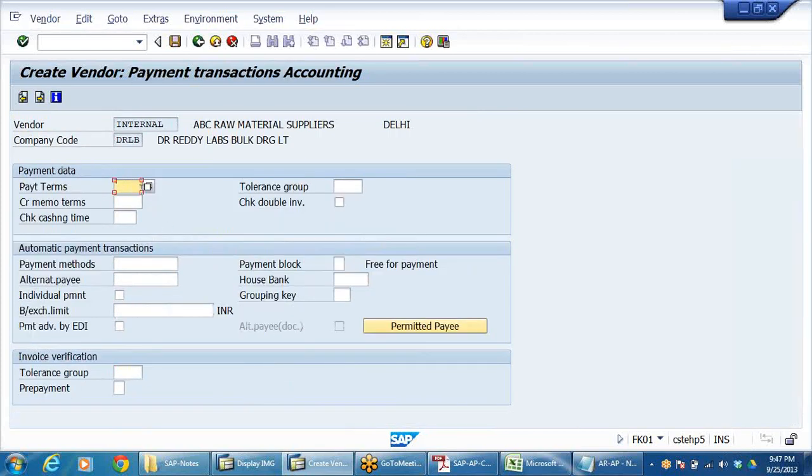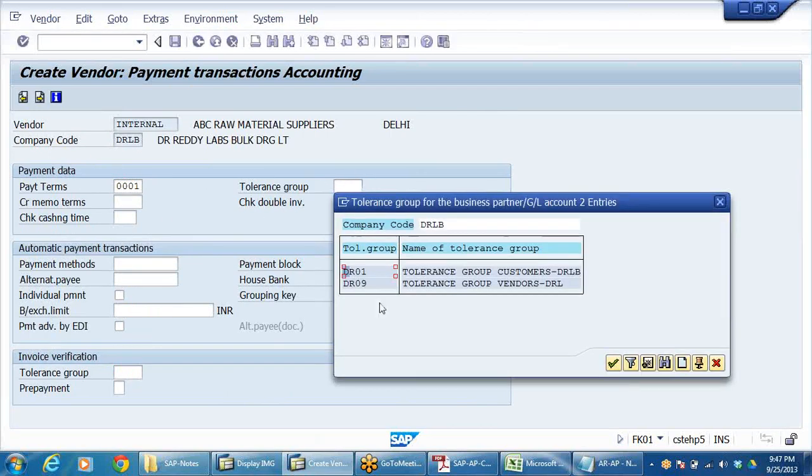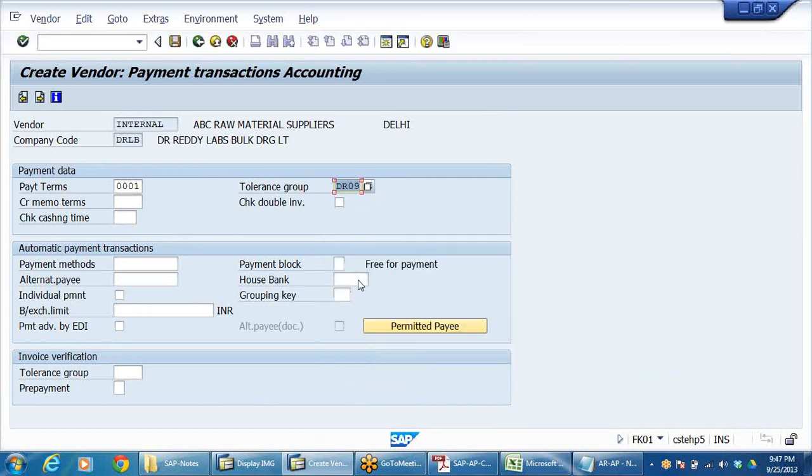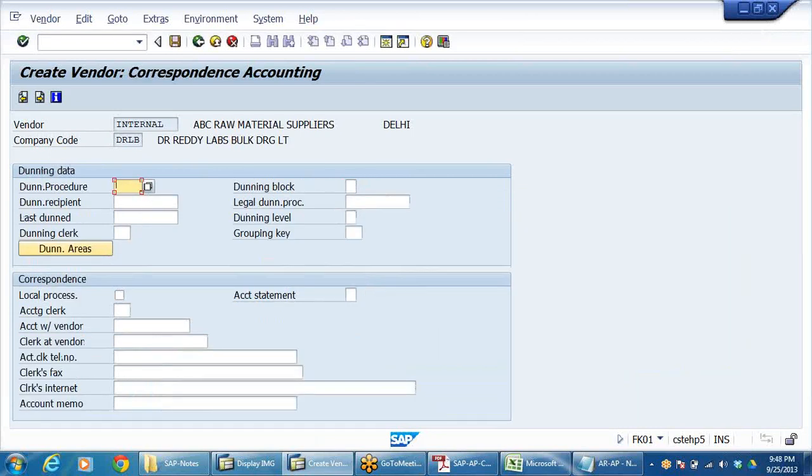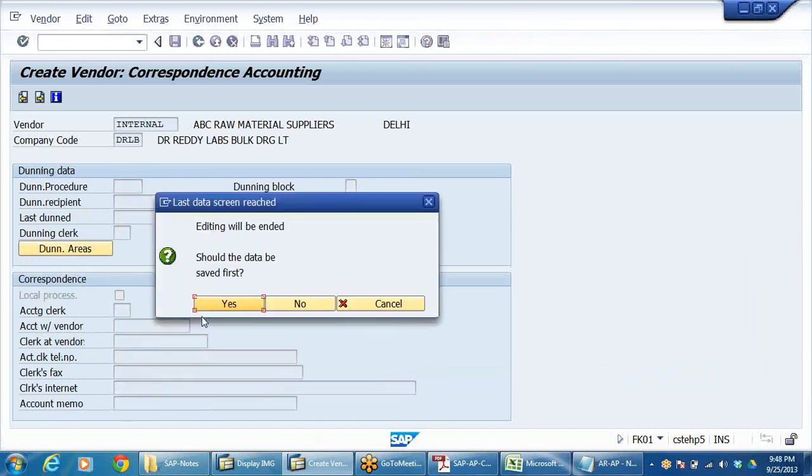Payment terms. Okay, for the time being, let us see 0001. Tolerance group we have created already. DR09 tolerance group for vendors. Press enter. Right, dunning procedure, this is not required. Right, that's all. Save it.